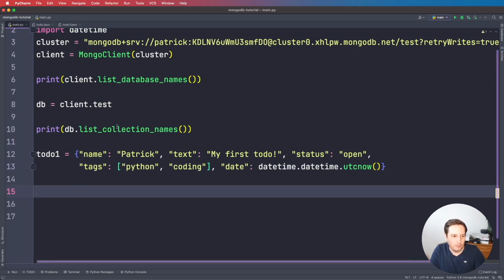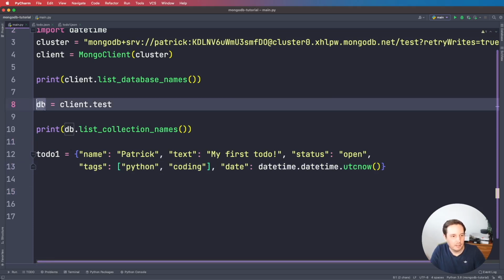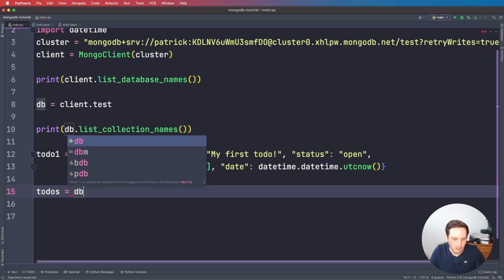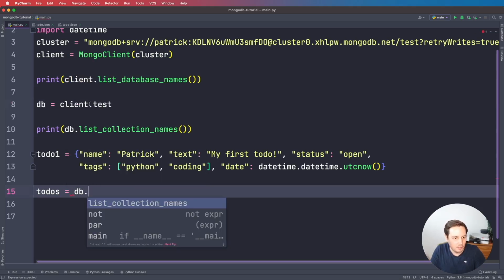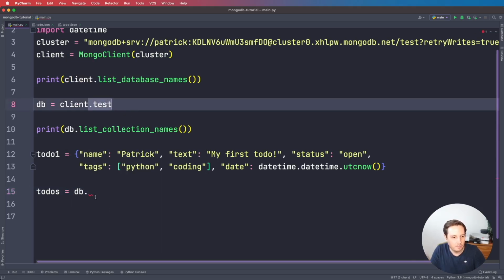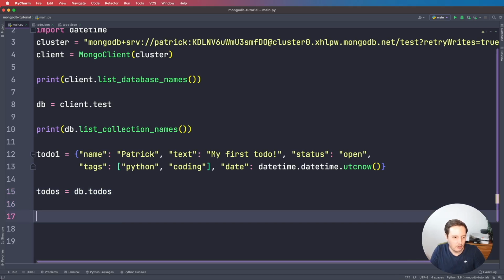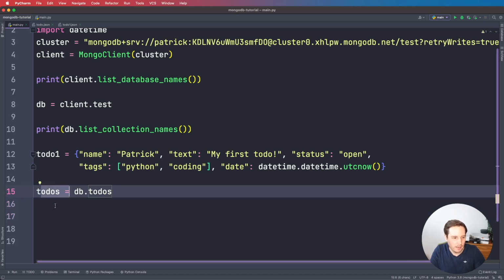Now let's put this in our database, and we want to put this in the to-dos collection. So we could access the to-dos collection by saying todos equals database. And then the same as here, we can access it by its name. So we can say db.todos, or we could do it like a dictionary access. So like we access a key, but let's do it like this. So now we have our to-dos collection.